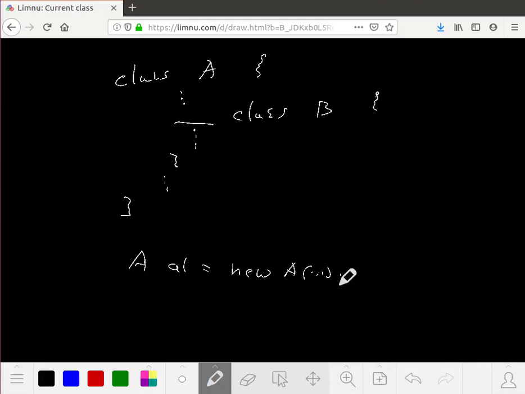For this one, what's the name of the data type? It's going to be A.B. It's a member of A. That class definition is a member of A. We'll have to use it as A.B. So the name of the type is A.B. So for example, you might say A.B AB1 equals.